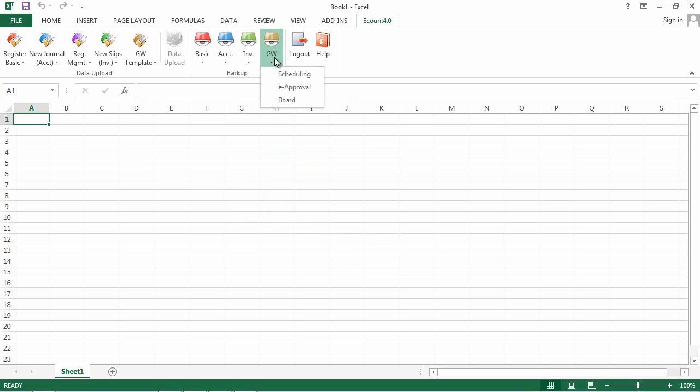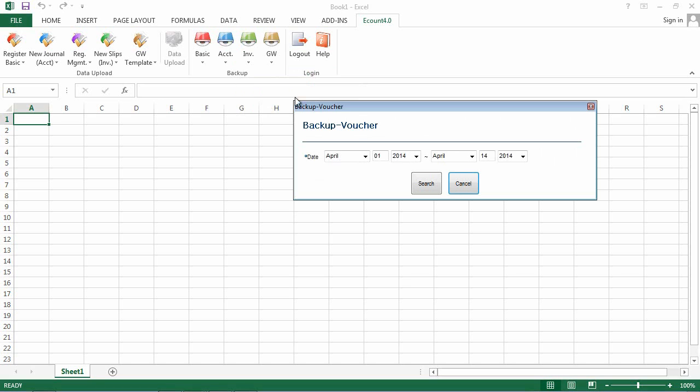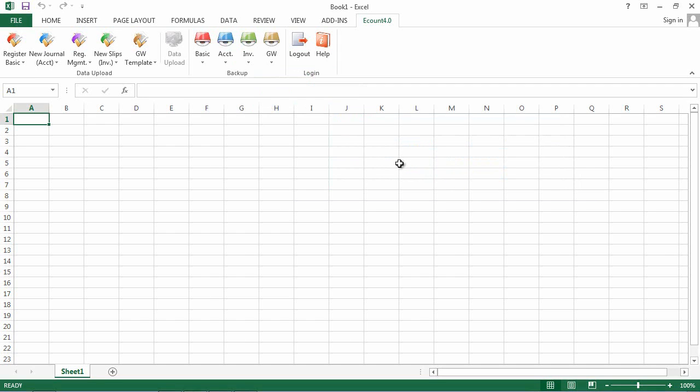The groupware will export your schedule, e-approval, and your boards. When you do the backup, you're going to select the data type that you want. For instance, let's select the voucher option. Then select your date range. The max date range is a year, and then click search. What will happen is that it'll export an Excel template with all of your information.